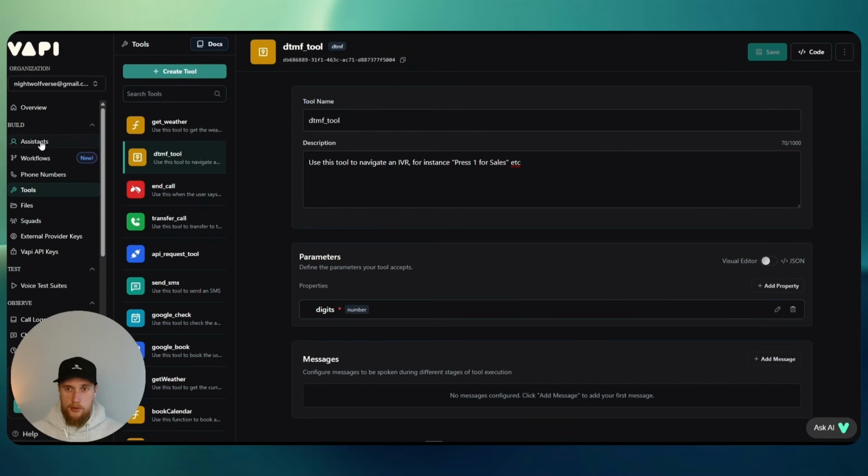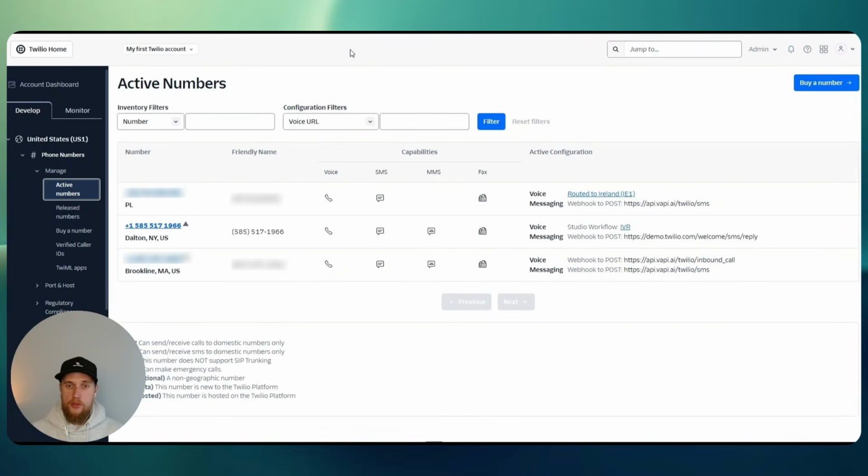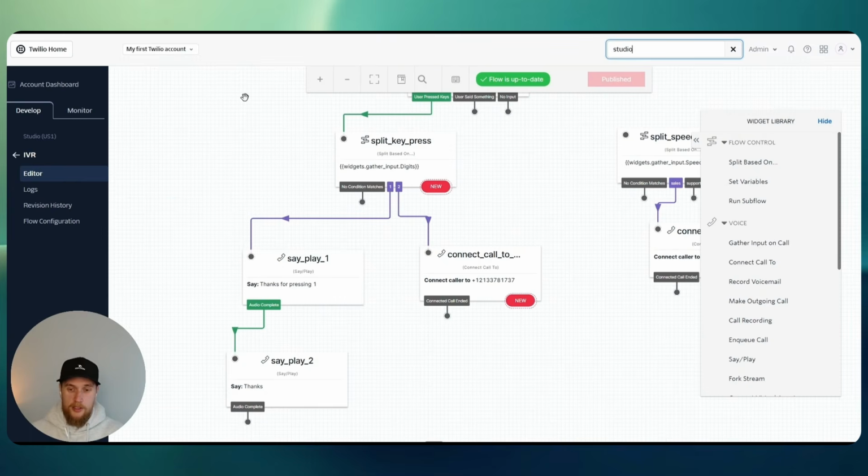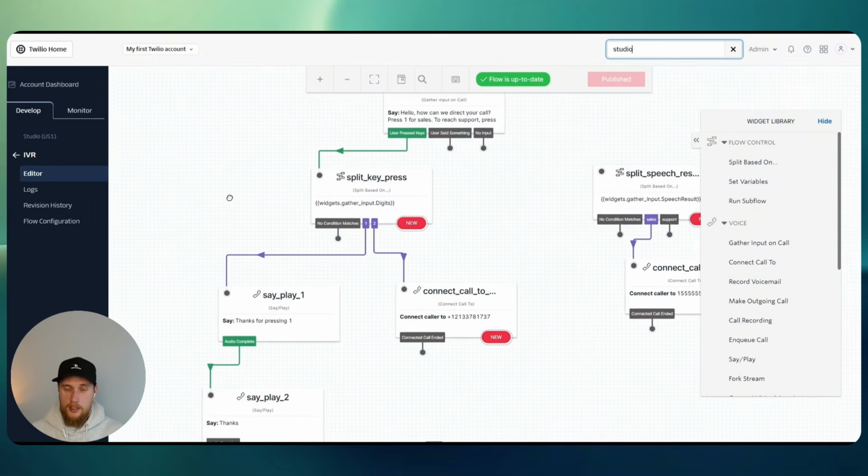The next thing was to set up your Twilio account. For this to work, you need an active or paid Twilio account. It cannot be on trial. So I did buy an extra number. And what I had to do is assign it to a Studio Workflow, and I'll leave this link in the description for this area as well if you want to recreate it.